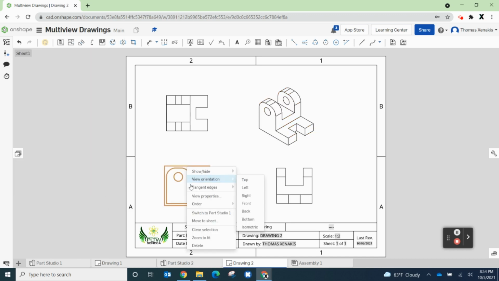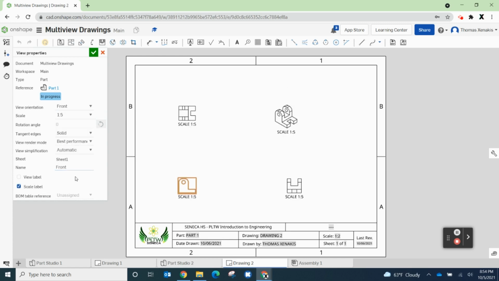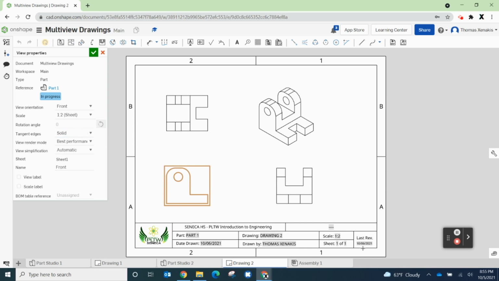So if I wanted to change the scale, let me right click, go to view properties, and I can change the scale of my front view. If I wanted to make all of them scale, these are all changing automatically because they are based off of the parent view. They were all projected off of this one view. So they're linked together. And you can change that after the fact, but for right now, this is all we want. So I'm just going to go with the 1 to 2, which is what was listed as my overall scale for the sheet.